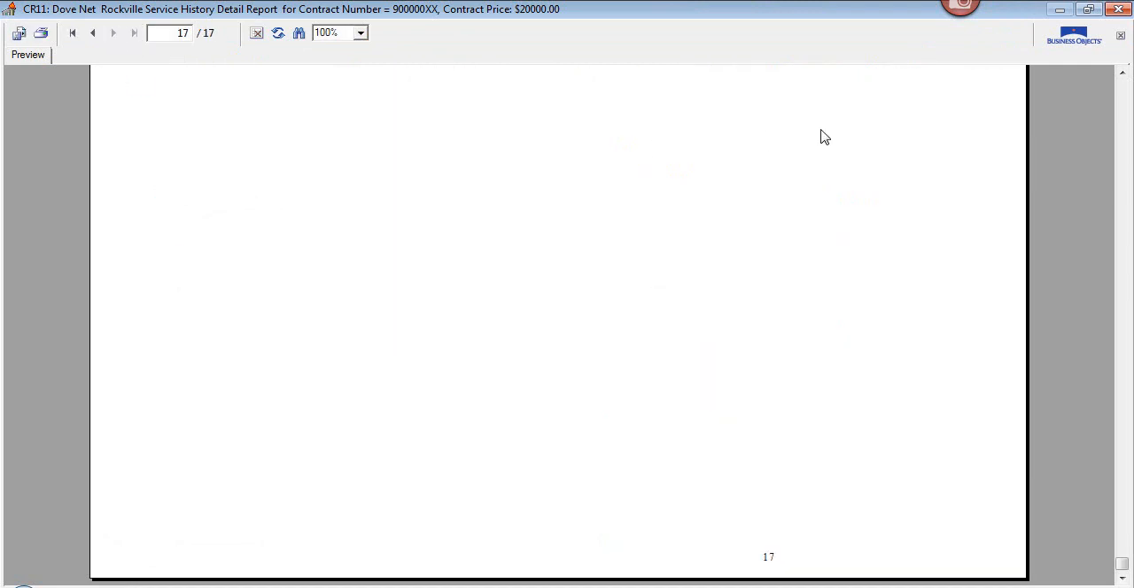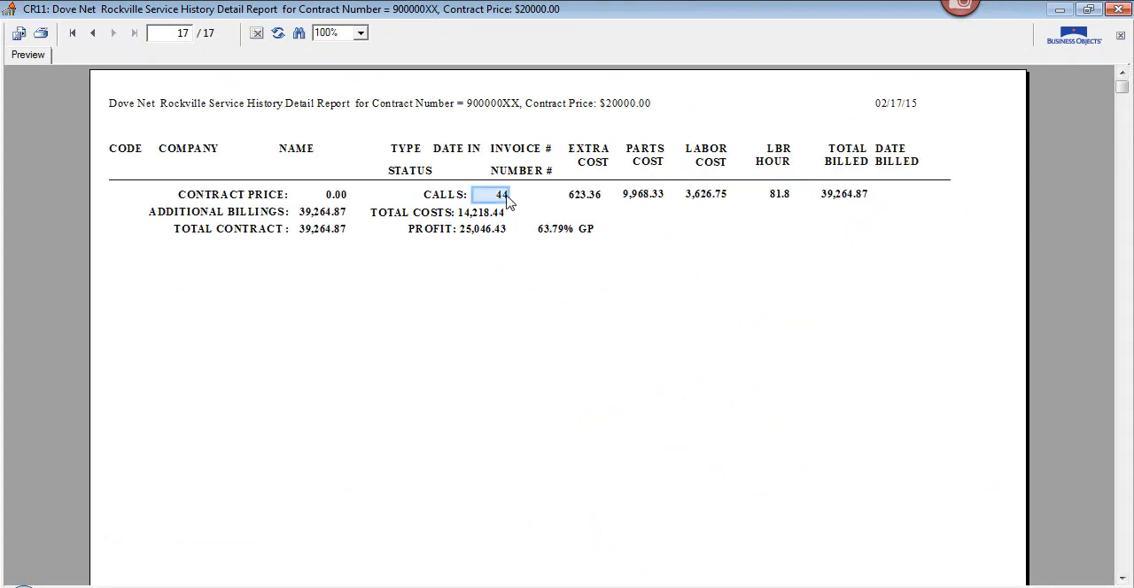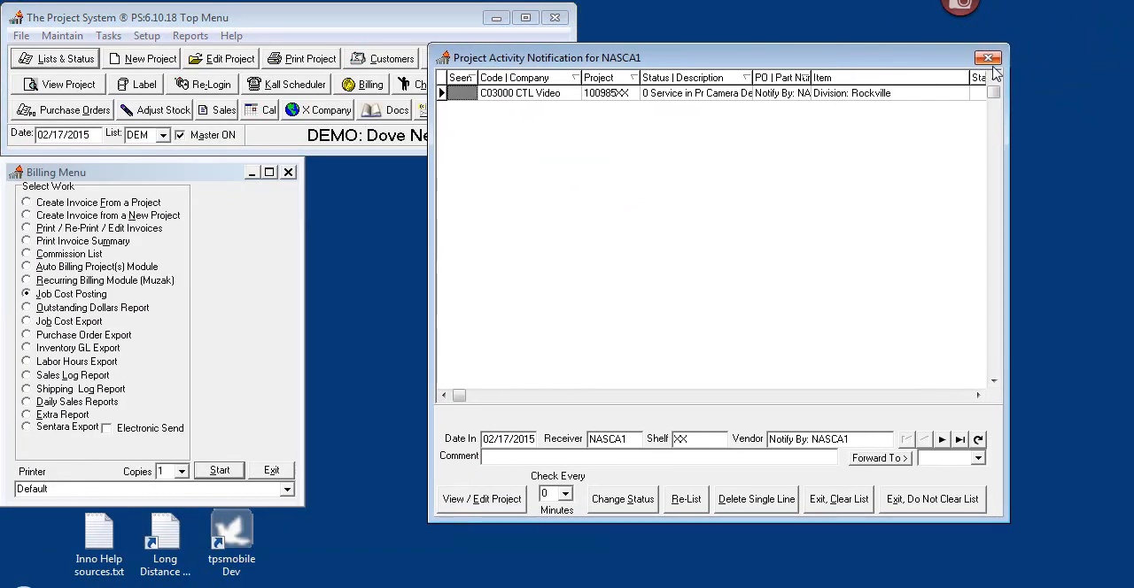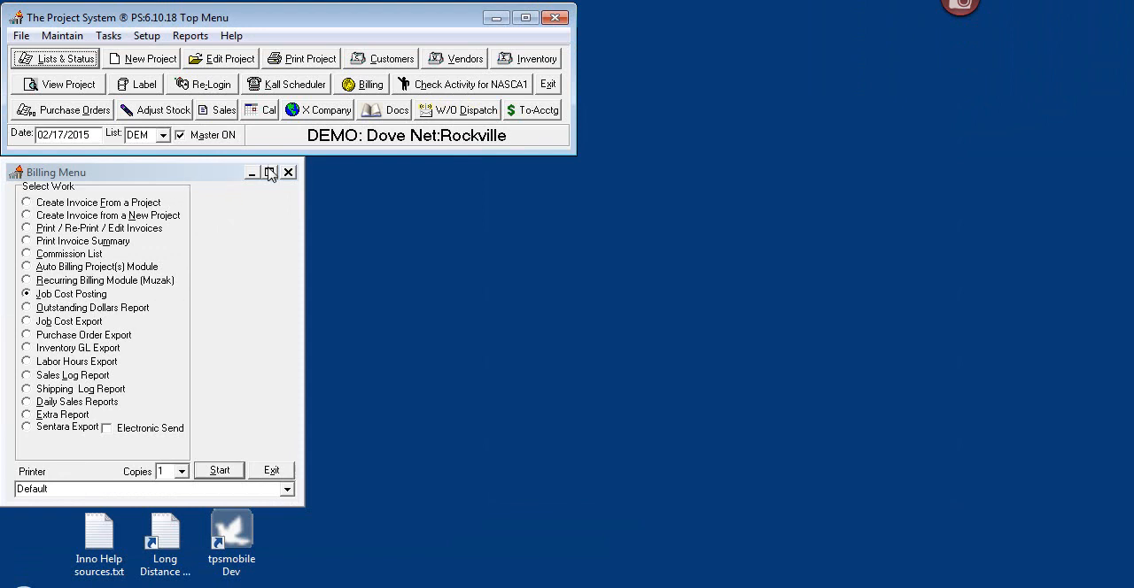And you see at the bottom of the list, there's going to be one less service call against this. Profitability is about the same because it didn't affect the overall profit of the job. And there you go. So there's your enhanced recurring billing module, and then also the service tracking module where you're seeing the profitability by contract.